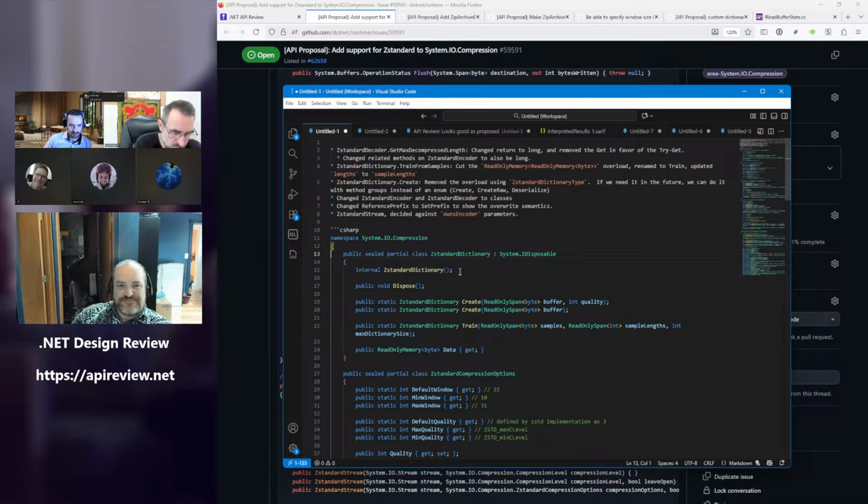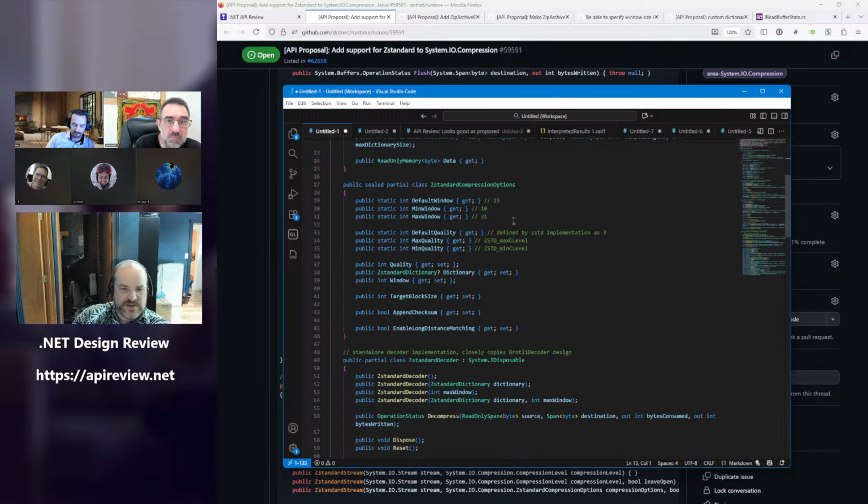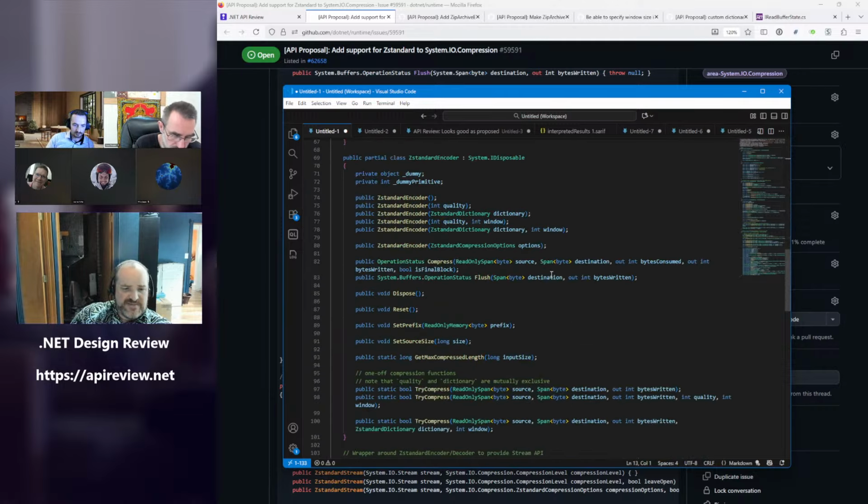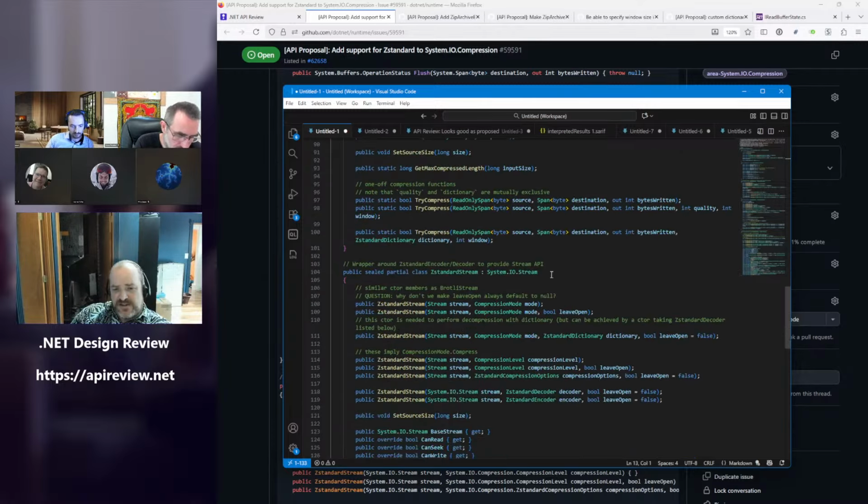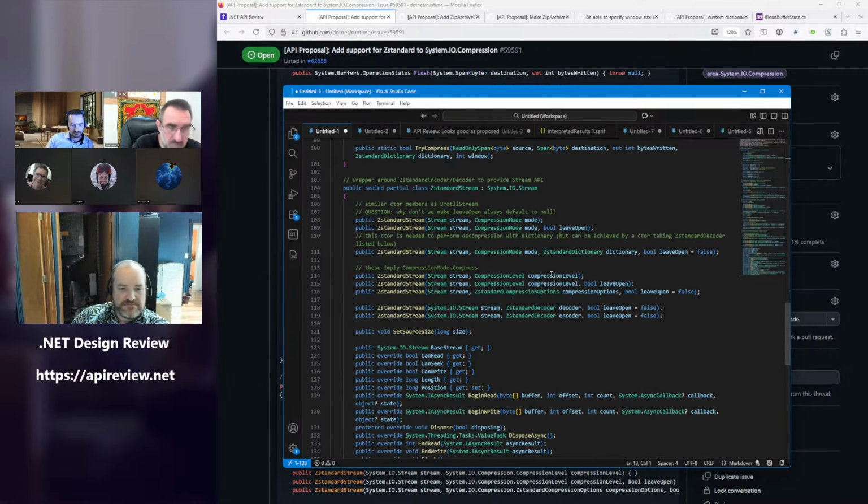And okay. So, yep, we changed a bunch of stuff to long. We cut the read-only memory overload of train. We shortened the word to train. Simplified create on the dictionary. Made things classes. Set prefix. And decided against Stone's encoder. So we talked a lot and didn't change much. Which, nice work. Thank you.